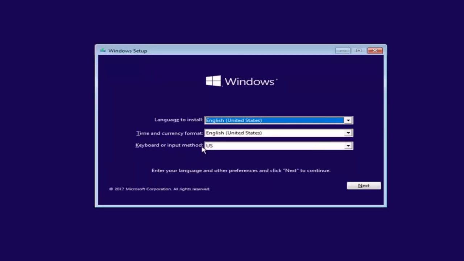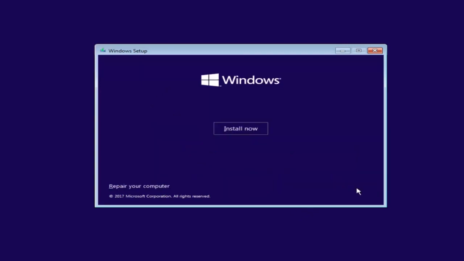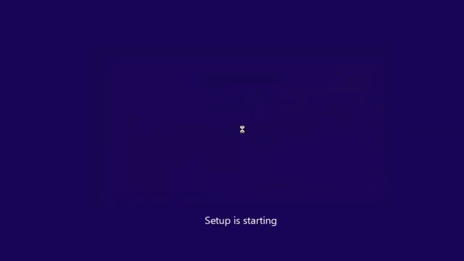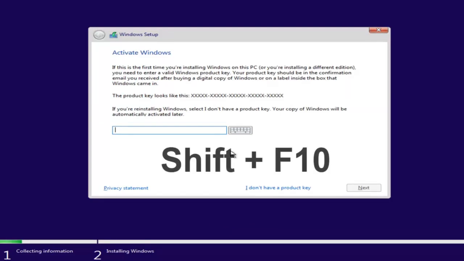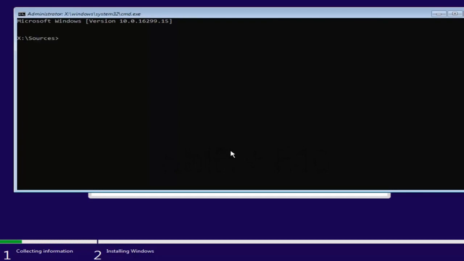Okay, so after you're done entering your Windows setup information, you want to select Next, and then select Install Now. At this point, you want to hold down the Shift and the F10 key on your keyboard, the function 10 key. So again, hold down Shift and F10 at the same time to open up the command line window. Now that you've done that, we're going to start typing in some commands.